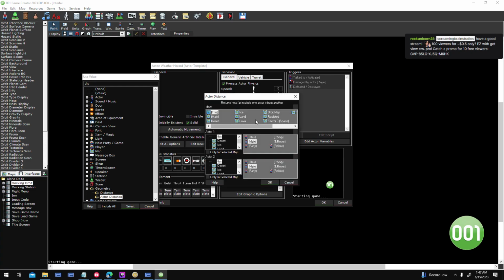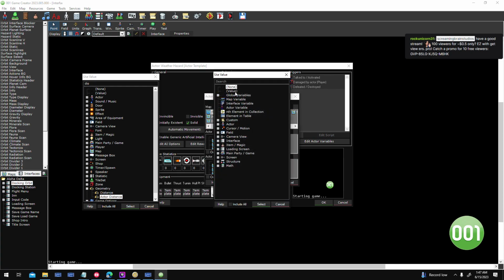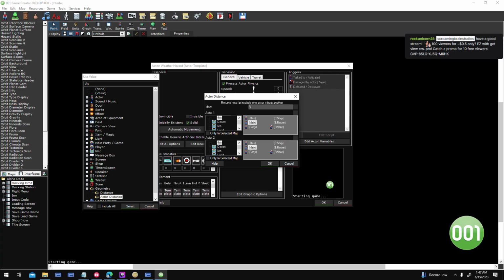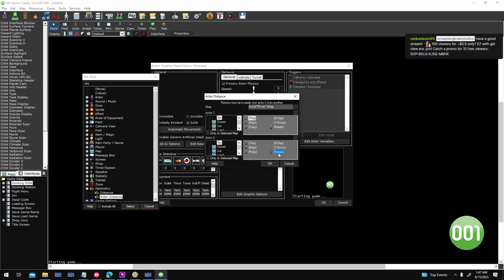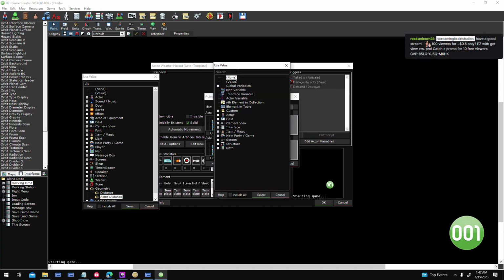Go with actor distance. Change this map to actor rover.map. So to check the map that the rover is currently on, I want to use this actor and I would say relate, but I'm not sure it will actually check every single actor or not.